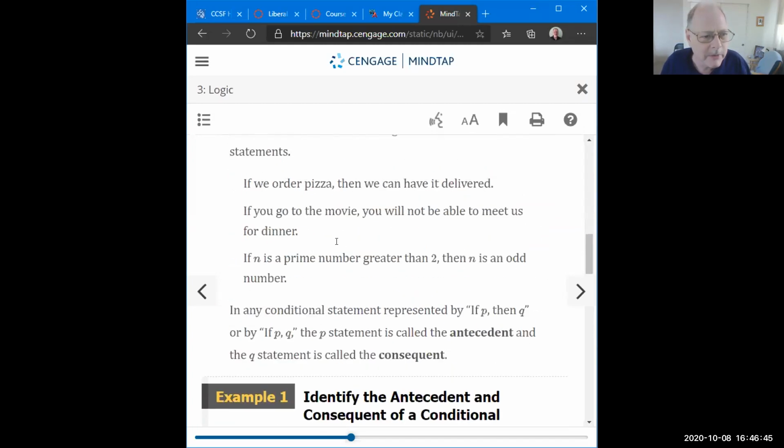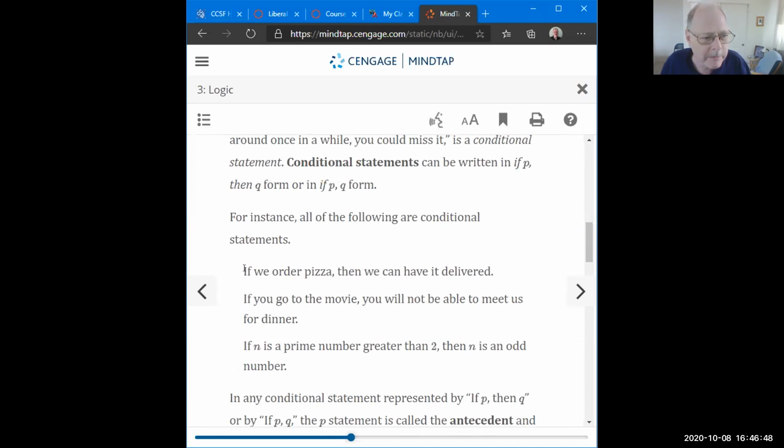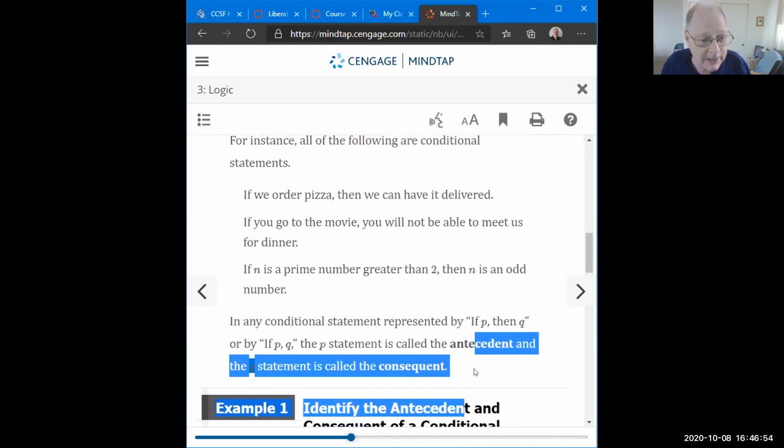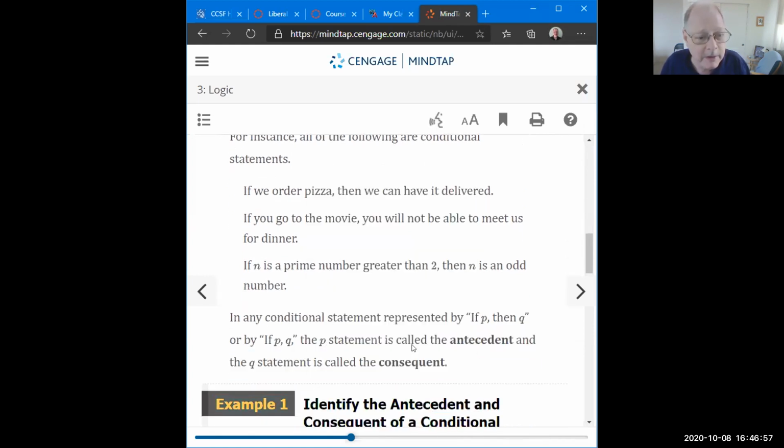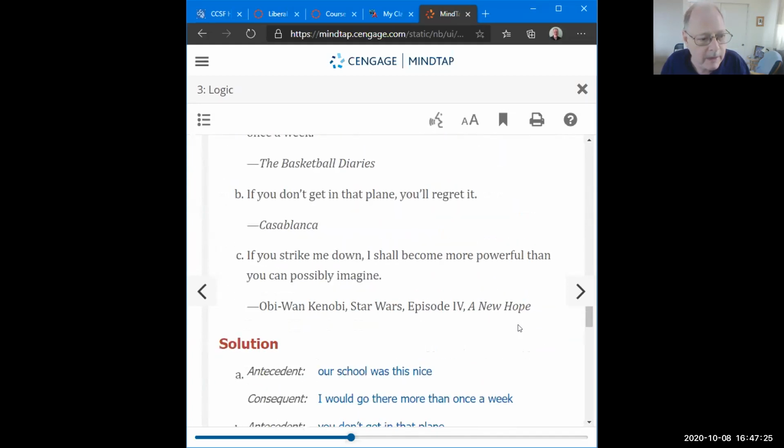Okay. So anyway, the if part, if we order pizza, that's called the antecedent in the statement. Ante, A-N-T-E, means before, like antebellum was before the Civil War. So the antecedent comes first, and then the conclusion at the end is the consequent, or the consequence. So if we order pizzas, the antecedent, and then we can have it delivered, is the consequent.